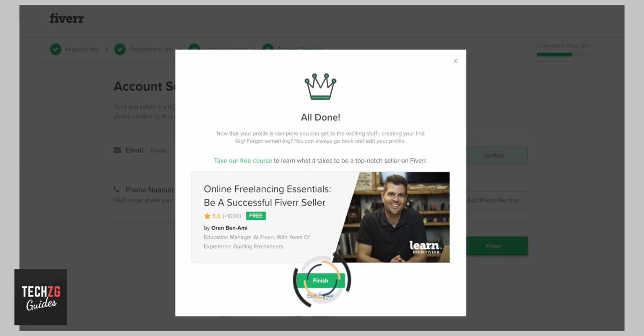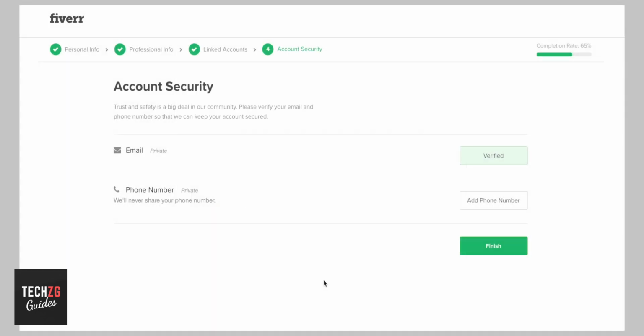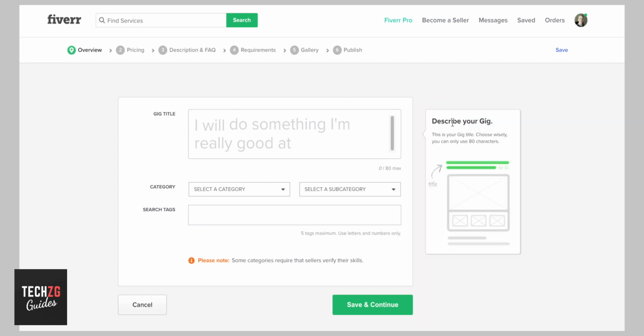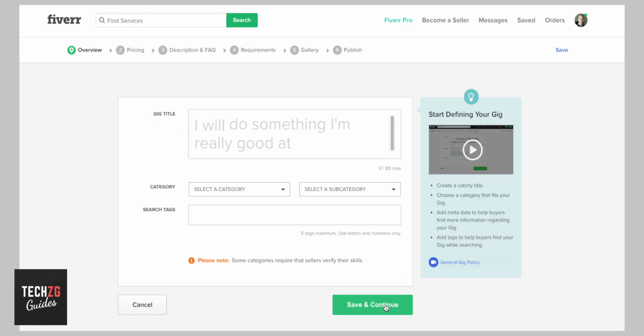And then as you can see, you can edit your profile, or you can go through and finish. Once all of those details are in, click finish, and it will get you through to the gig page where you can put in the gig that you want to start selling. From here, it's pretty straightforward.